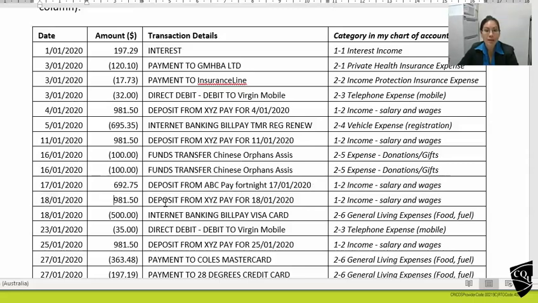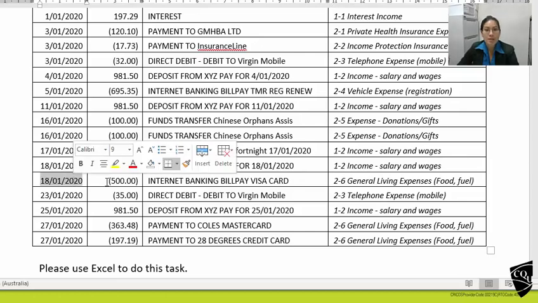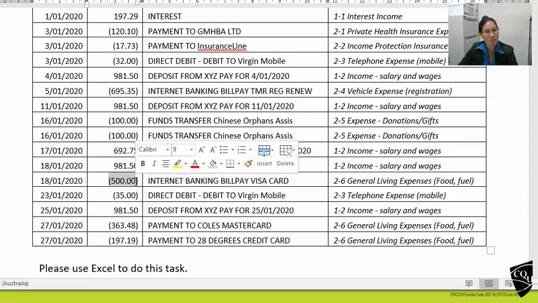And again, on the 18th, the hubby gets paid, so it also goes to that same income account. Don't create a new one. Don't reinvent the wheel. Okay, on the 18th again, there's an amount going out, $500 neat, and it says internet banking, bill pay, Visa card. So I assume that's paying one of their credit cards. So I asked them again, they said yes. I said, do you actually have the Visa card statement that you paid so they can actually see what this payment went towards?